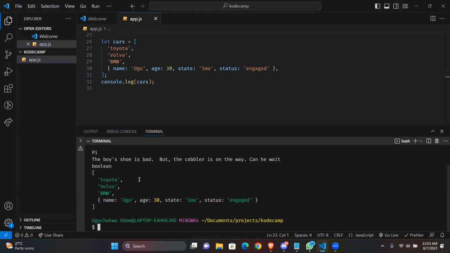Okay. So in essence, what I'm trying to say is you can have different things inside here. Let's say I want to get the last item inside this array. What am I going to do? I want to get the last item.